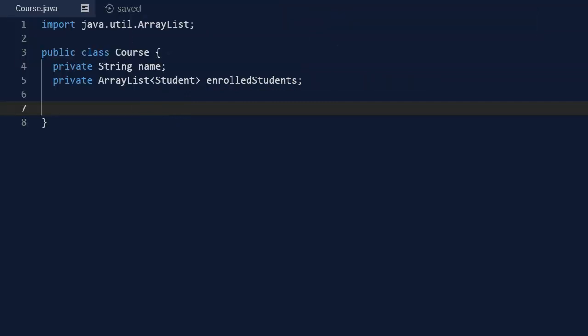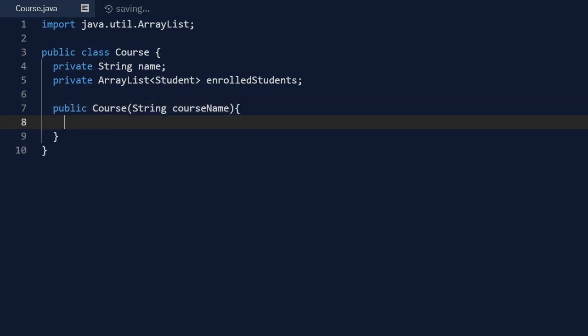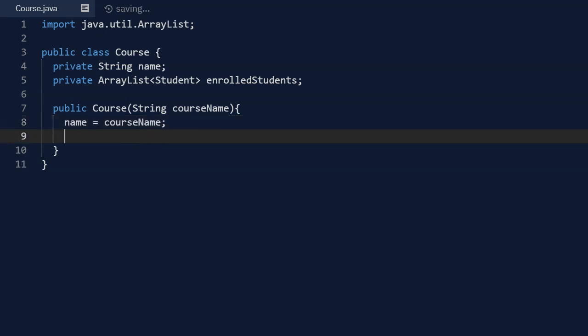Now let's add some constructors. This first constructor will be passed the name of the course. It will set the name instance variable to that course name and also initialize the enrolled students array list.